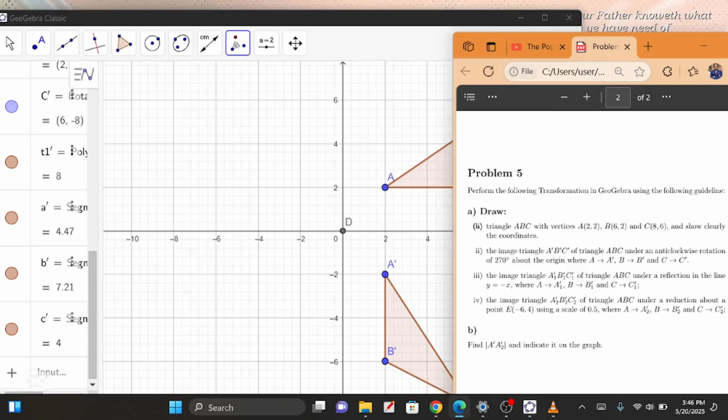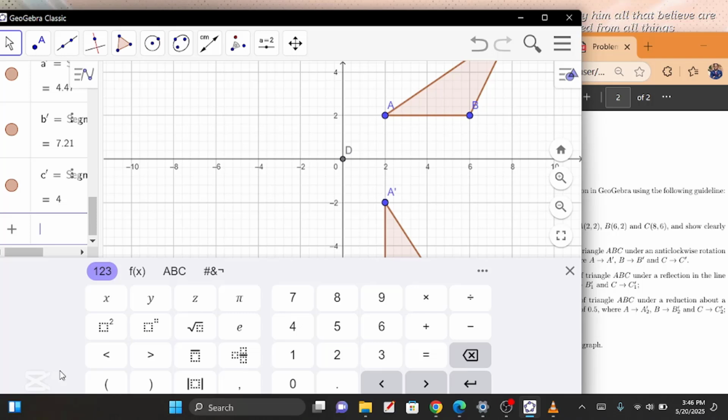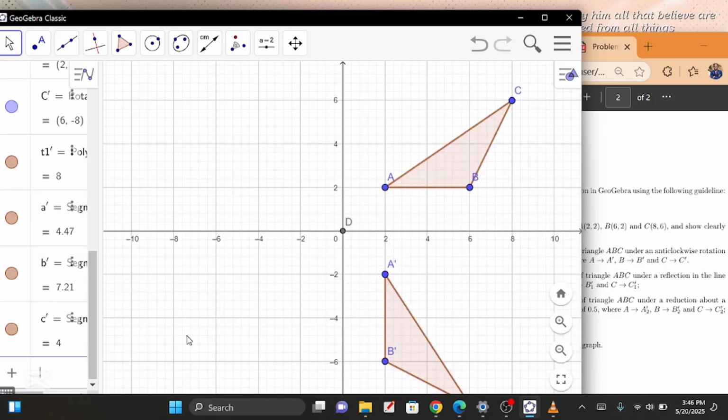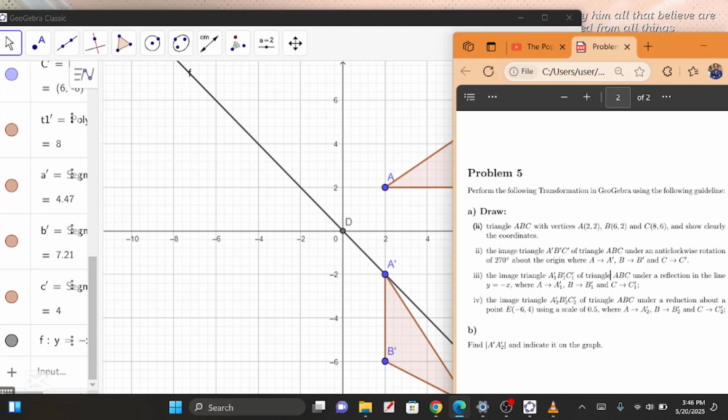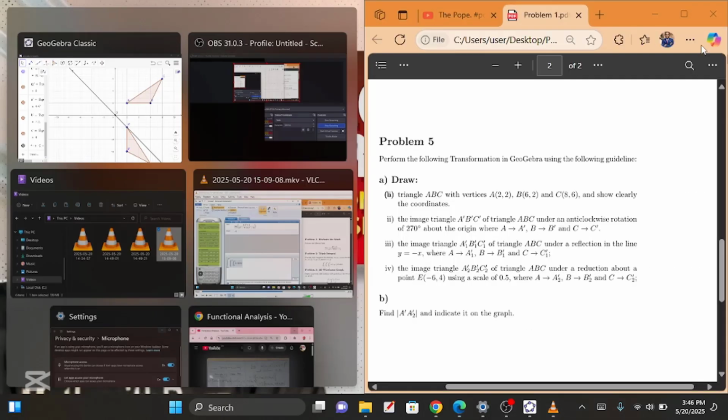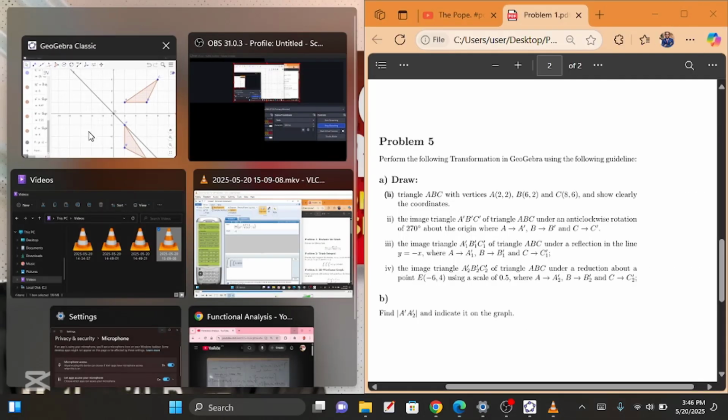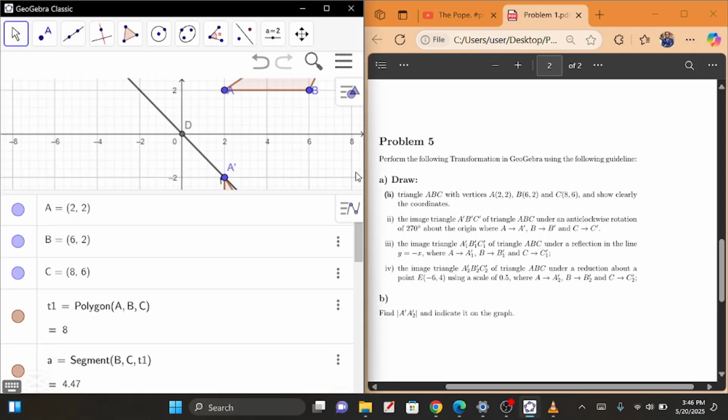The next one is to draw the image of triangle ABC under a reflection in the line y equals negative x. So therefore, we need to draw the line y equals negative x, and I'll make use of the input here. I'll type y equals negative x, and that is shown here. Now I'm to reflect triangle ABC under the line y equals negative x. So I'll click on the object here.